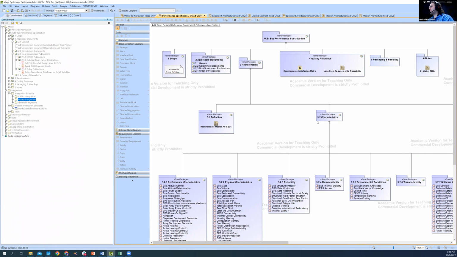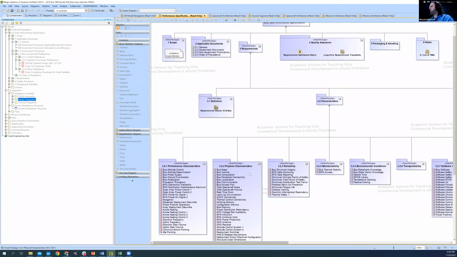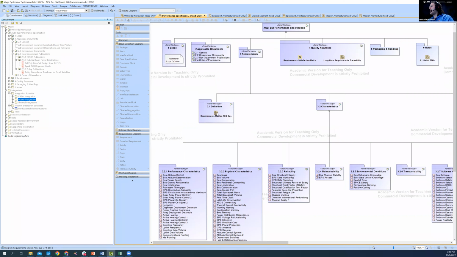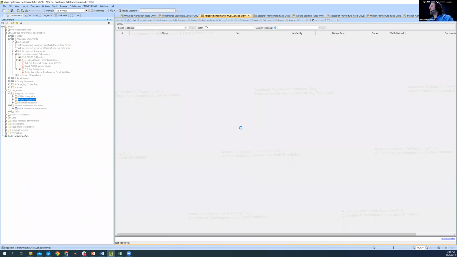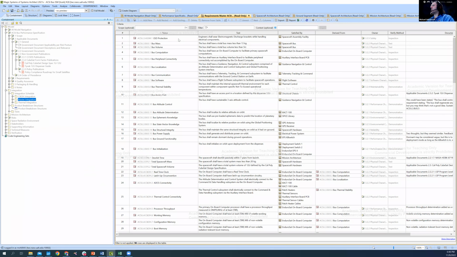So then I can look at, here are all my actual requirements. So let's take a look at those requirements themselves. Here are the requirements in the system. We're still working on these. Don't take them as truth. We're going to be getting these out to all the subsystems come the next semester.